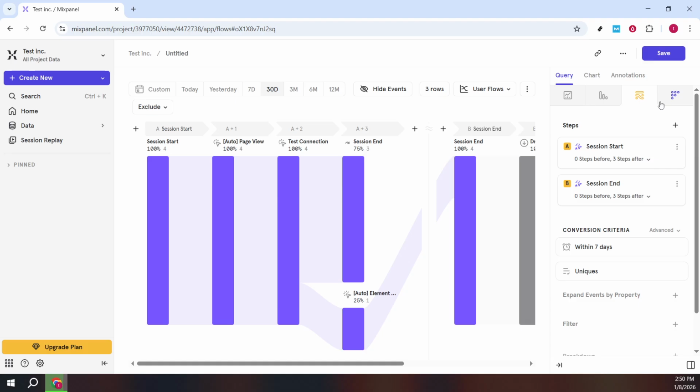That's the workflow. Create a new report, use insights for trends, funnels for conversion, and flows for paths. With these tools, you'll turn raw event data into clear, actionable insights.